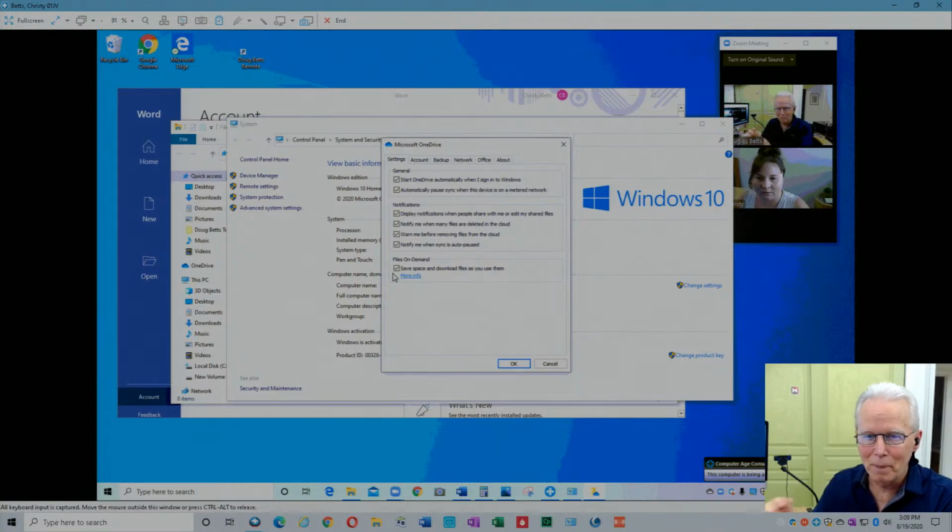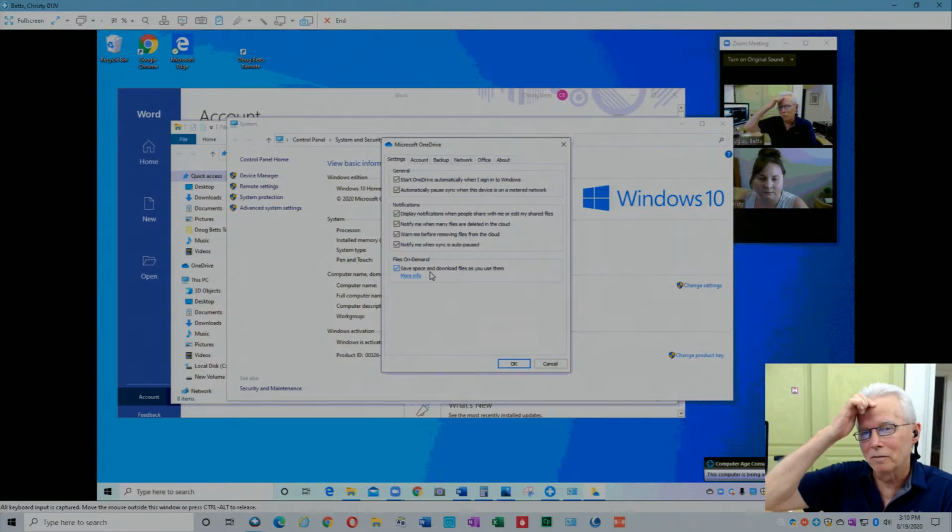That's kind of backwards. That's right, opposite of intuitive. That's not intuitive. See, because the wording of this, if you didn't understand what it was referring to, it'd be hard to understand. Save space and download files as you use them. What in the world does that mean if you don't really understand the workings of OneDrive?